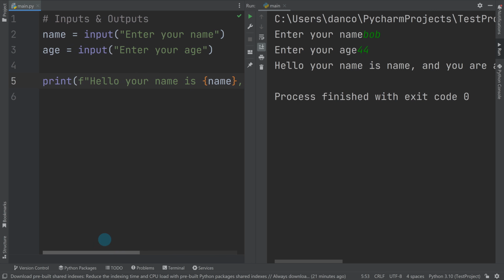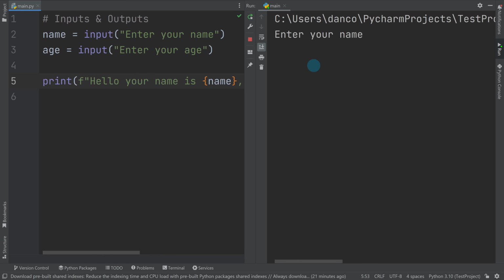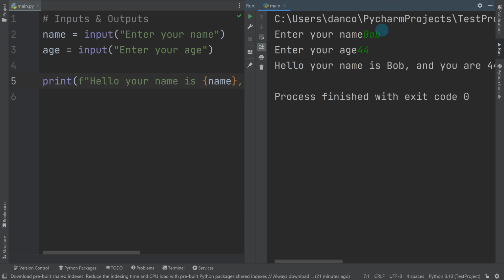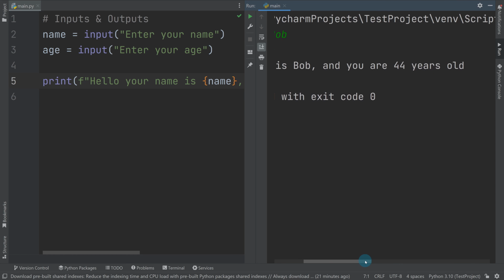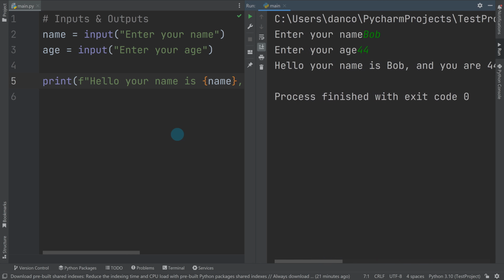So when I run it now, enter your name, Bob, enter your age, 44. It says, hello, your name is Bob, and you are 44 years old. This is much more useful as a program, and you need to get used to using inputs and outputs because you're going to use them in the majority of programs that you write.